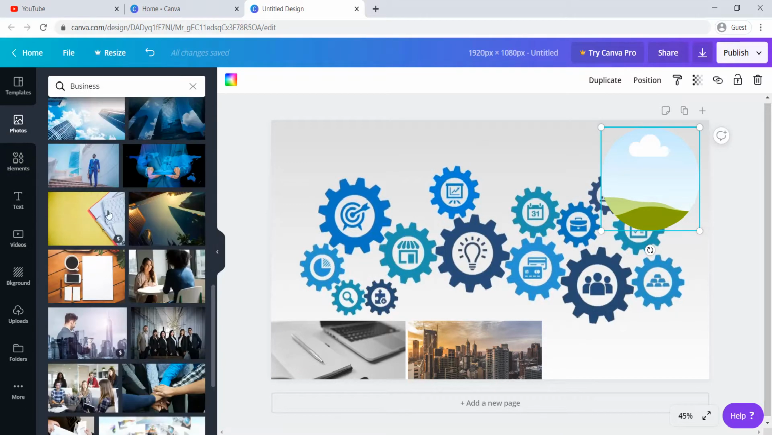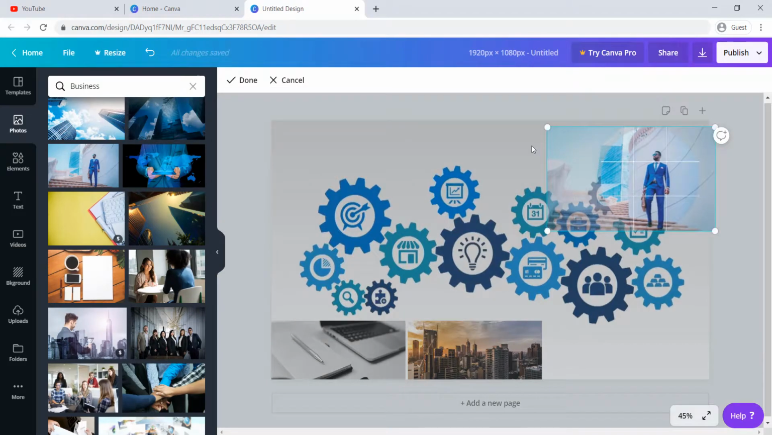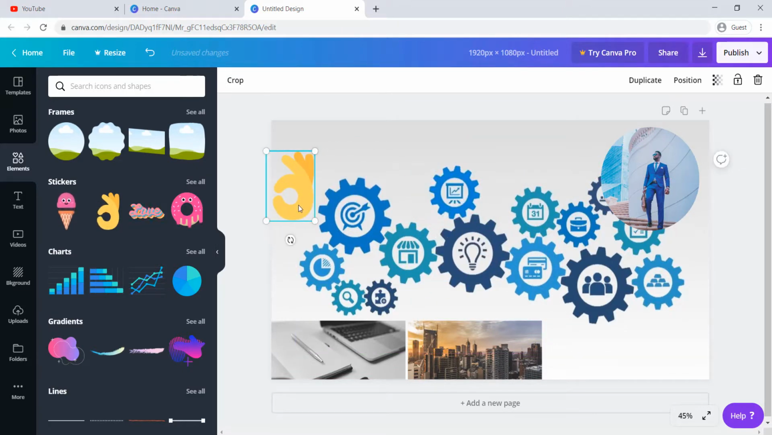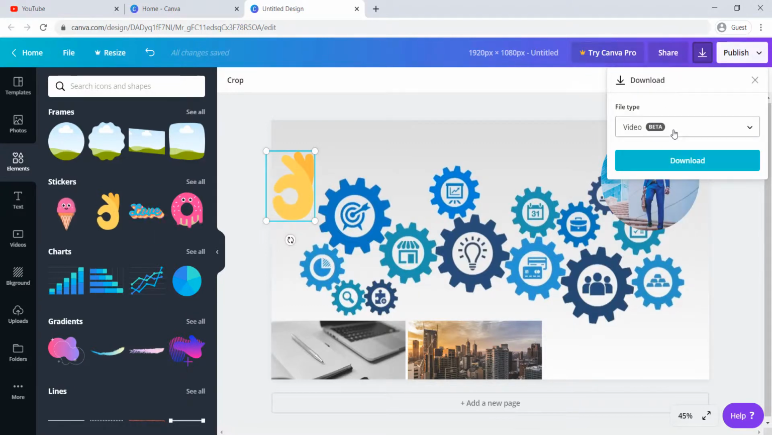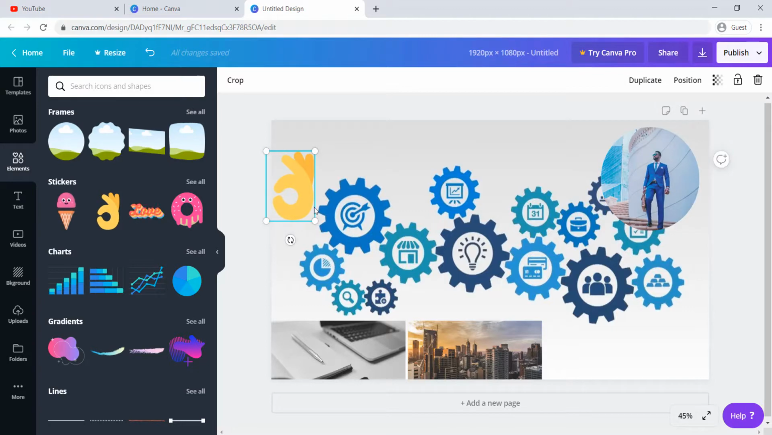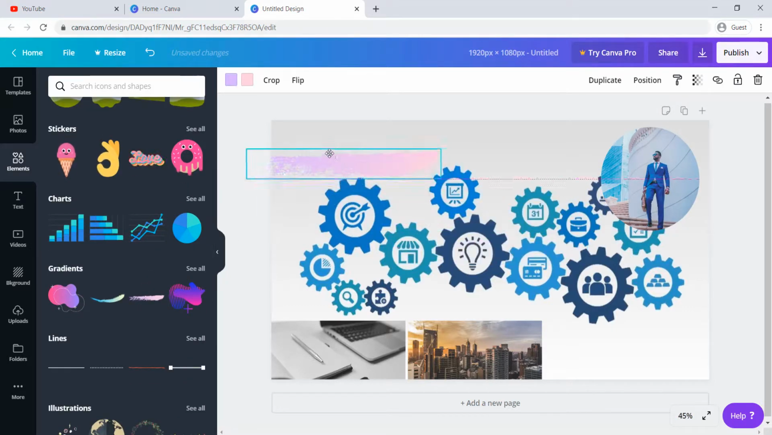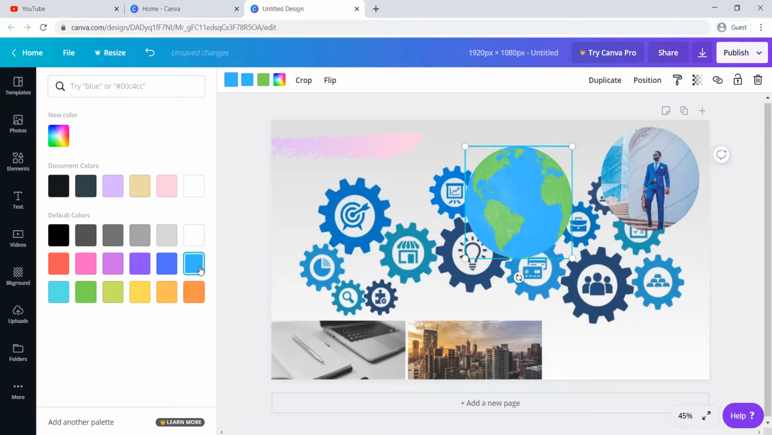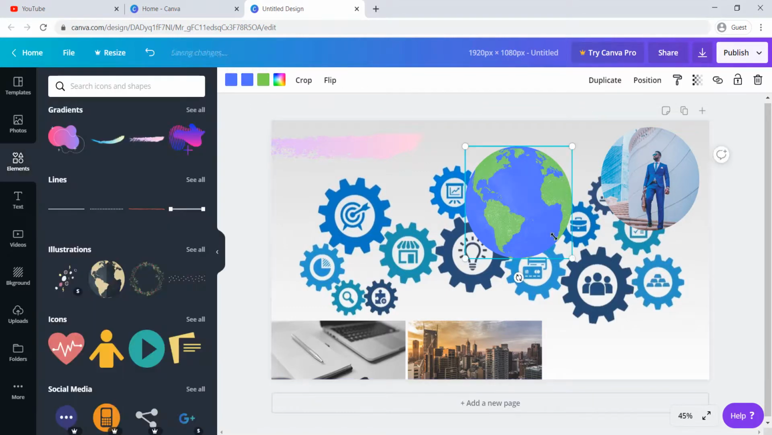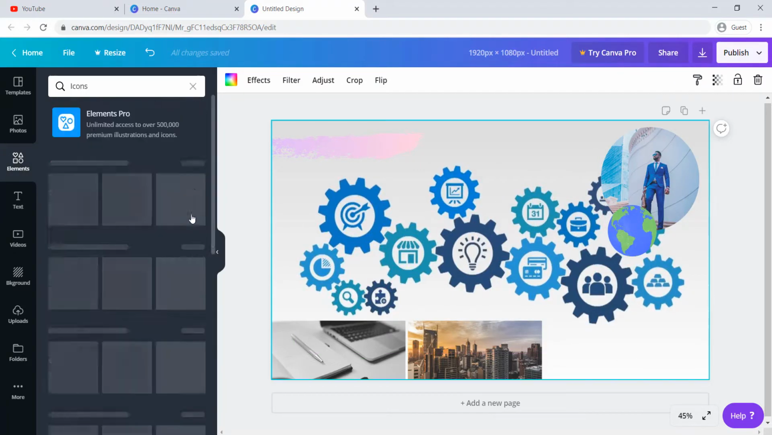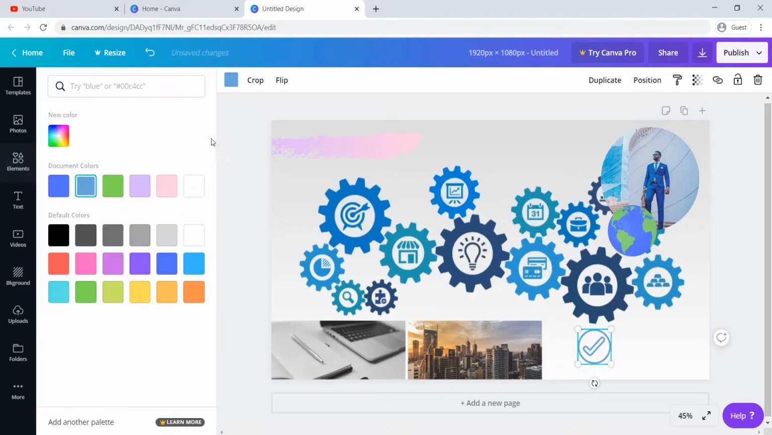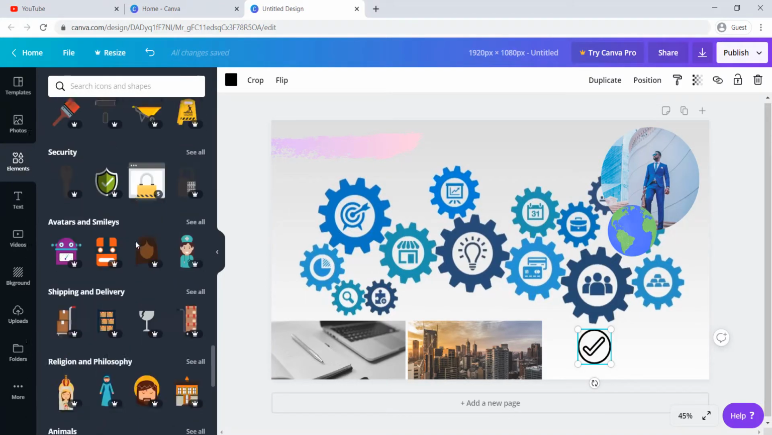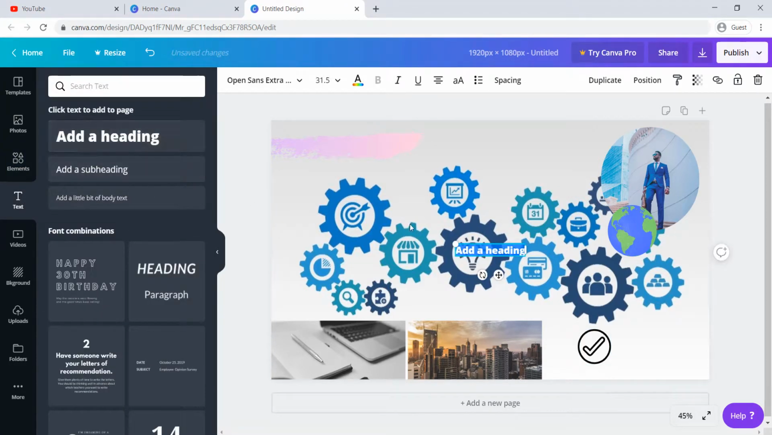In this manner you can design the images. You can use stickers for an animated poster. Canva also allows you to download in video format. Use all types of illustration which you want in your design. In the Text option you can create new text.